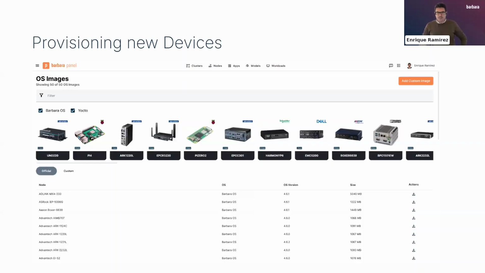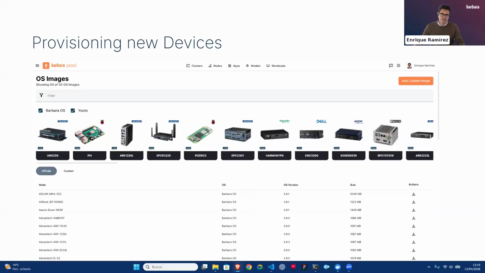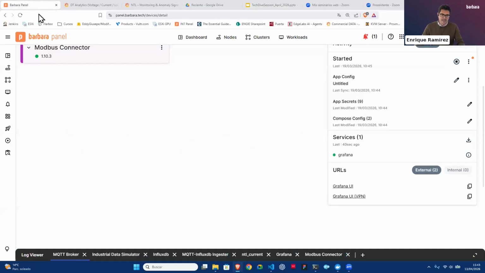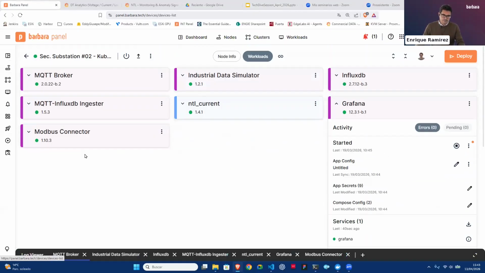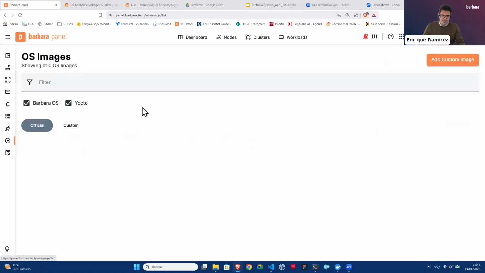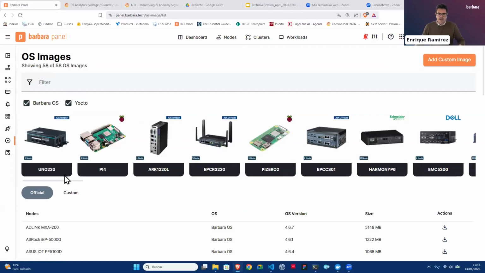And I would like to start speaking about devices. We mentioned it before. We are hardware agnostic. We are not limited to one hardware. We can run any industrial PC that is based on Intel or ARM. Let me show that in the panel. I am going to move to the panel again, and here I can see the list of compatible hardware right now with the Barbara panel.